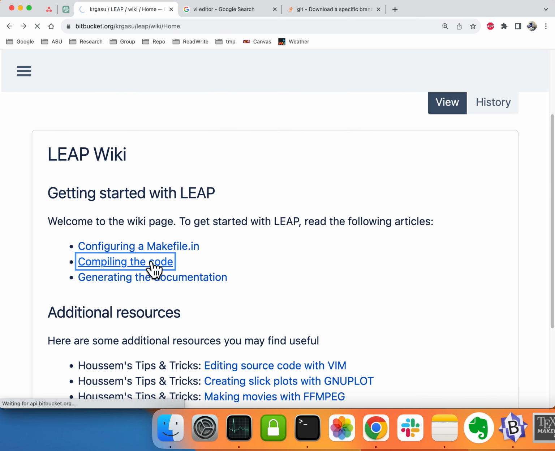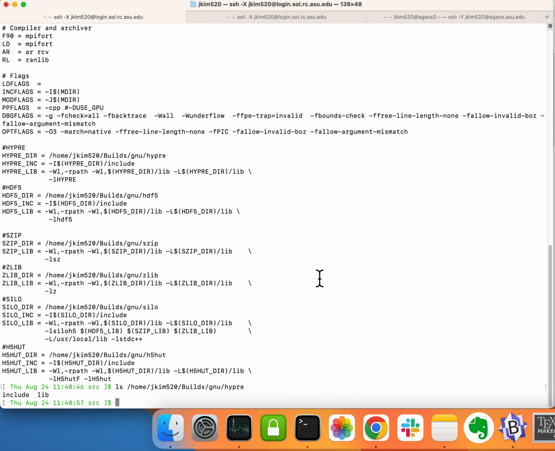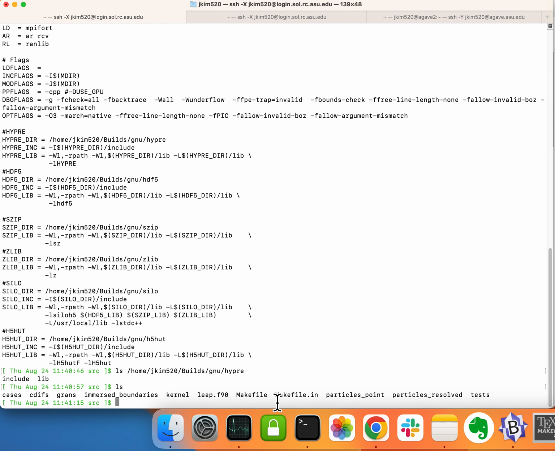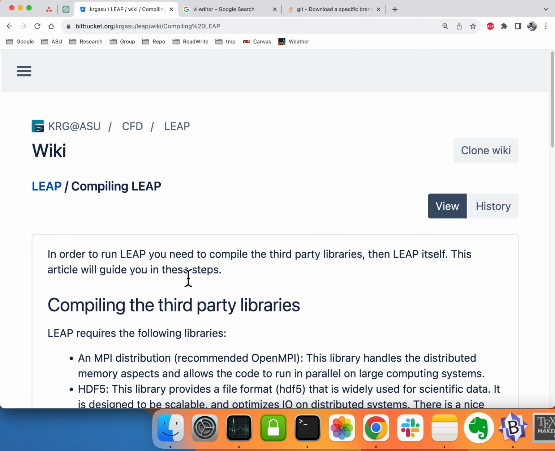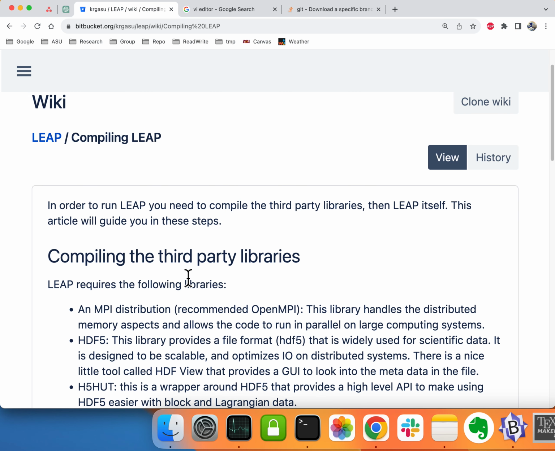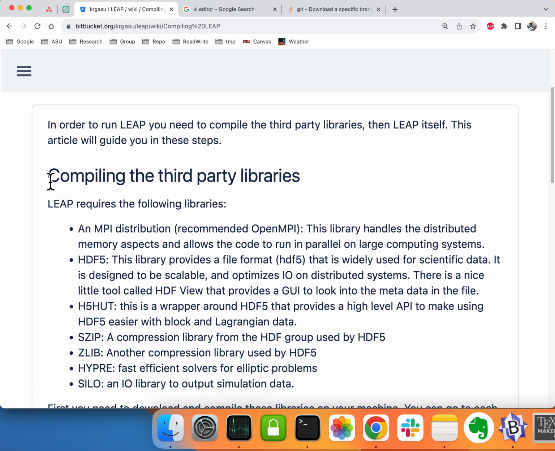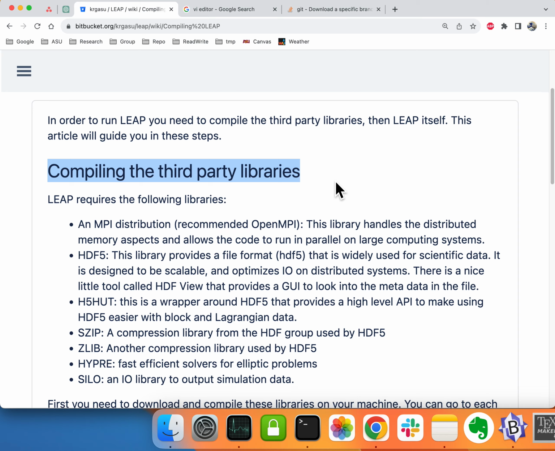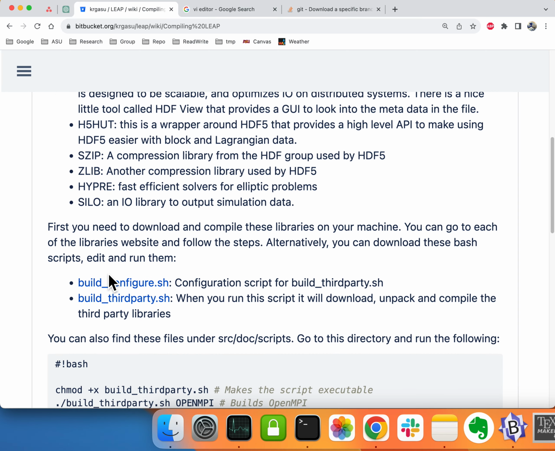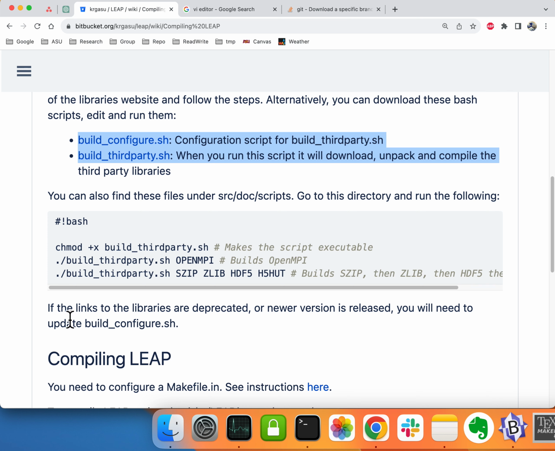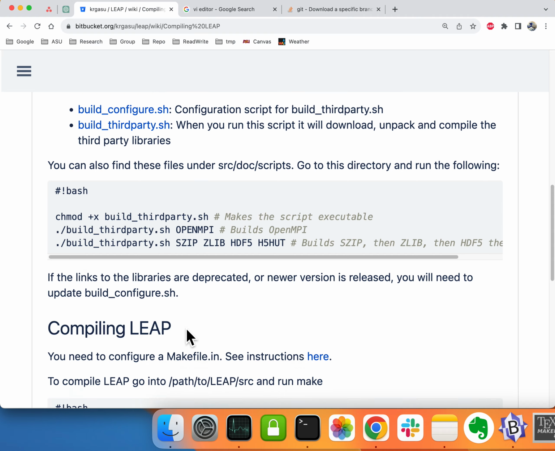I want to compile the code. This compilation can be done only if you have this makefile.in. So you don't have to edit the makefile because it depends on the input parameters that you specify in the makefile.in. And how do I compile? This is a wiki page of the lib. In fact, there is some instruction about how to compile the third-party libraries, which I talked about in the previous video. You remember this build configure, build third-party, and looks like there is an instruction about this thing, which we already went over.